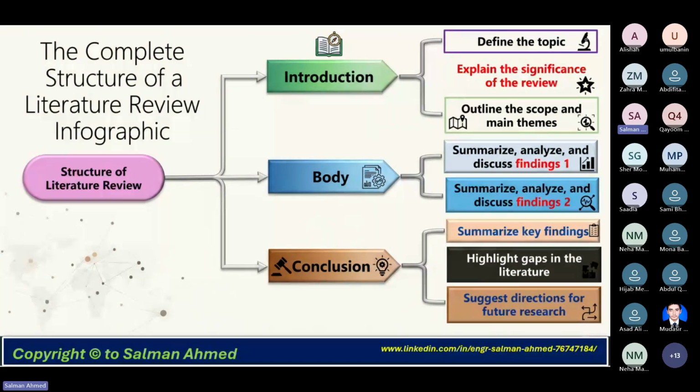So this is the complete structure of the literature review infographic. When we talk about an infographic, it is basically this type of figure that covers both the diagrams plus the information. So we call that figure an infographic. The structure of a literature review should cover three things particularly: the introduction, the body, and the conclusion.